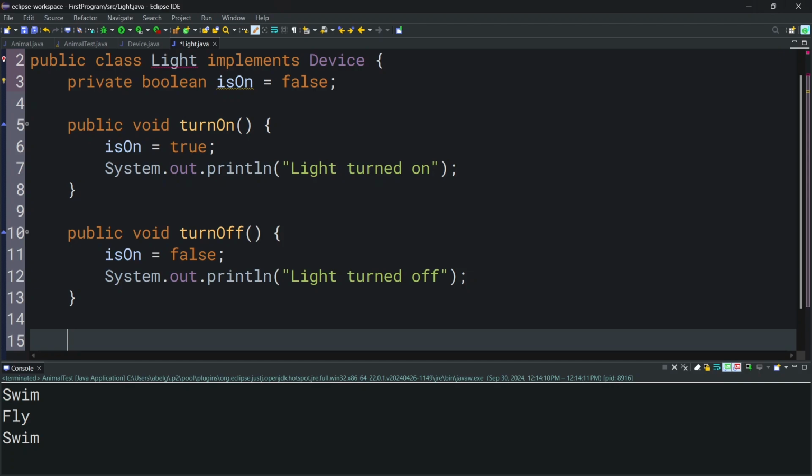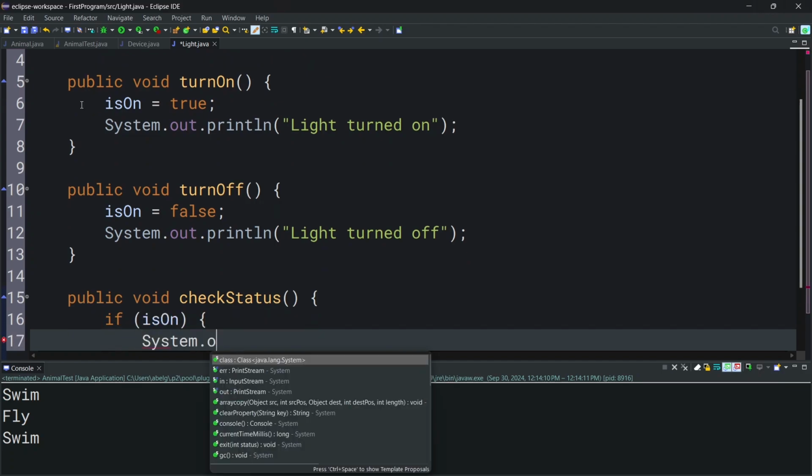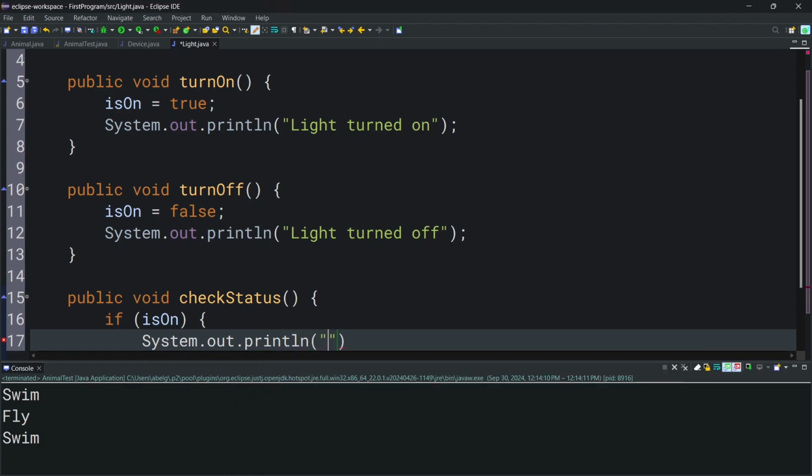Finally, we need to implement the check status method. So we're going to have public void check status. And inside our method, we're going to have an if condition. So if the isOn attribute is true, then we're going to print out light is currently on.